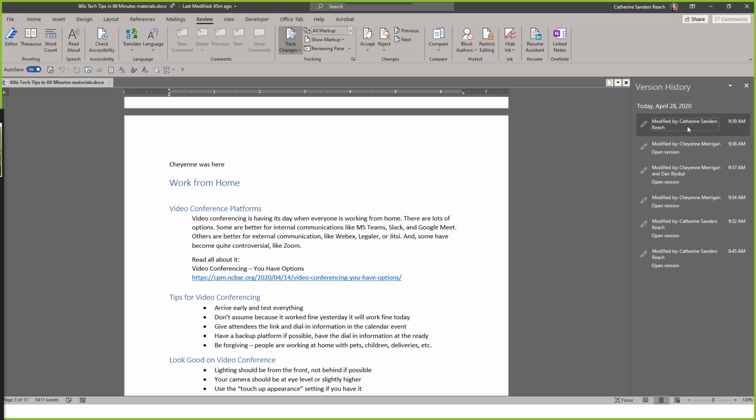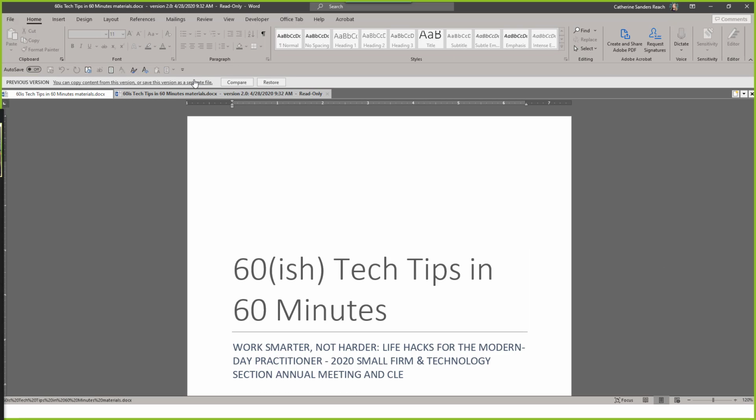But if they're named users, then I can see this was modified by Cheyenne at 9:38 a.m. and Dan and Cheyenne were both in there making changes. We discovered that they can't change the same line at the same time, which is probably good. And you can see the whole history of your sharing and the versions that were created. So if I wanted to revert back to my original, I click on open version, and you have some options. You can copy contents from this version, save it as a separate file, or I can compare to a different version.